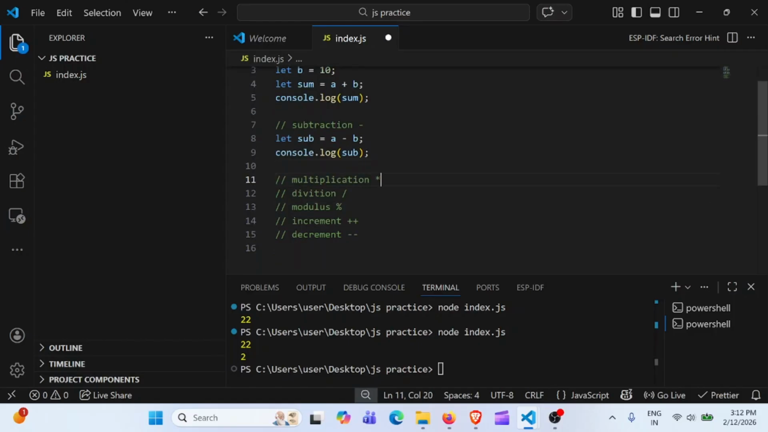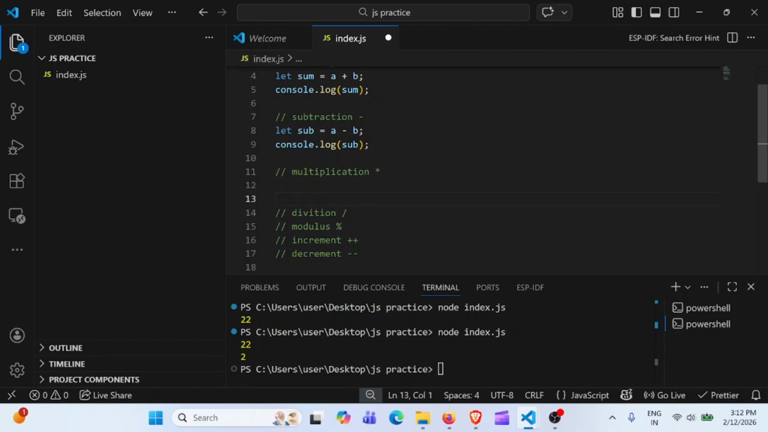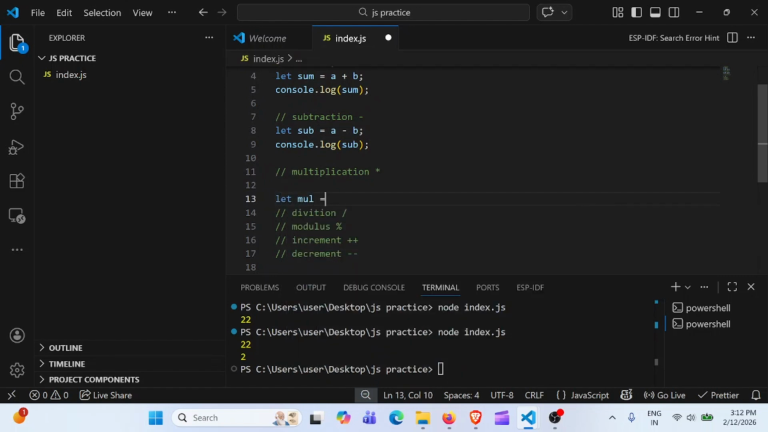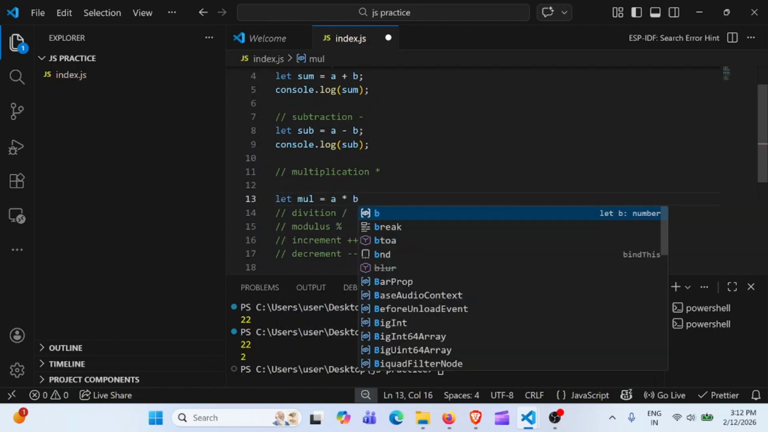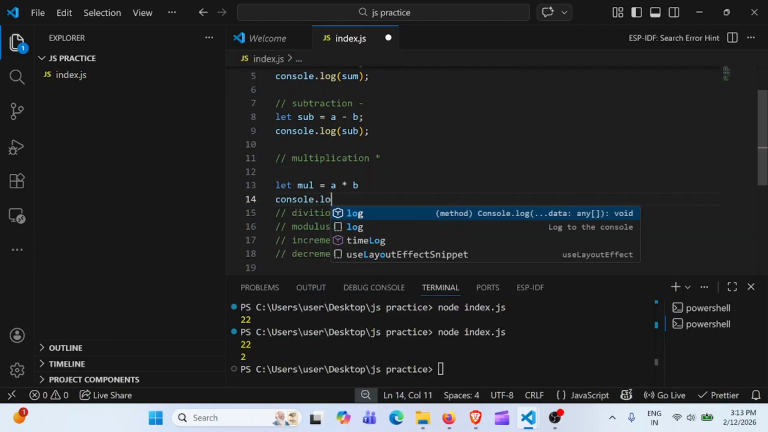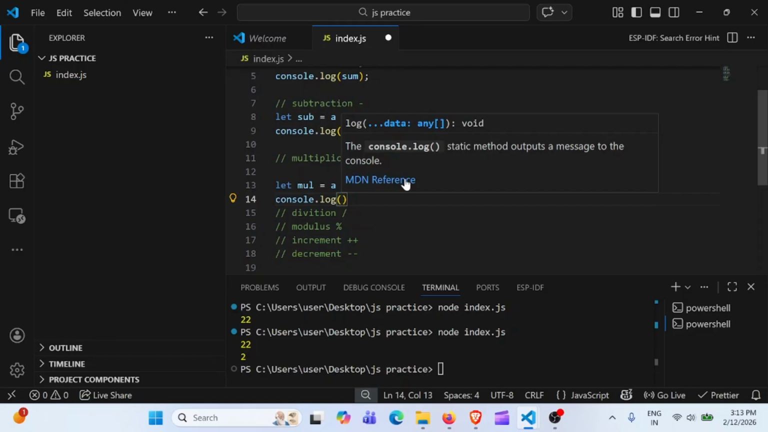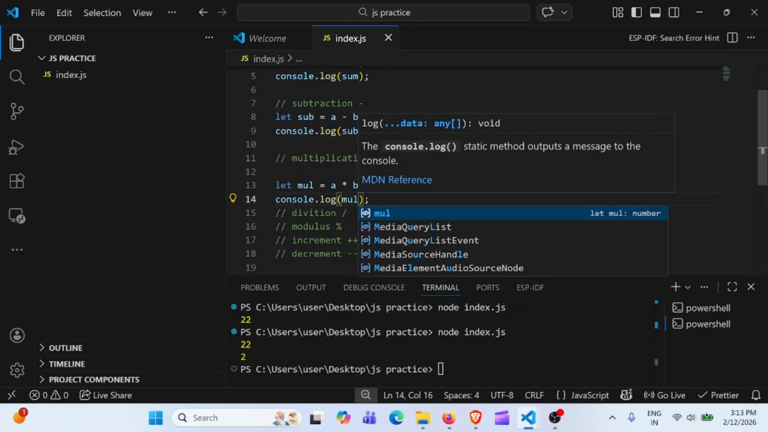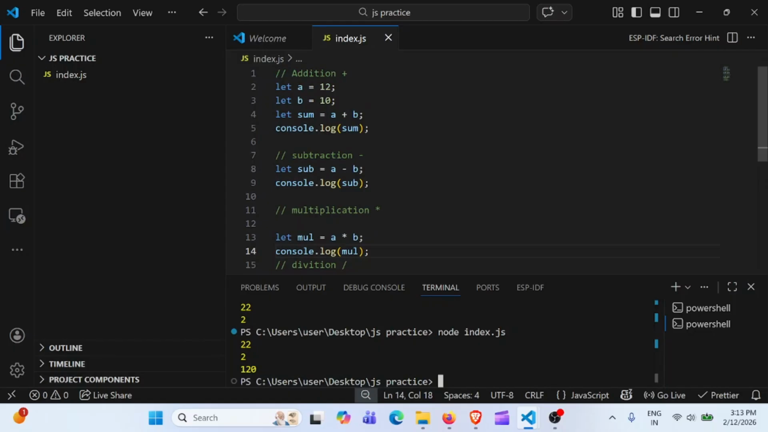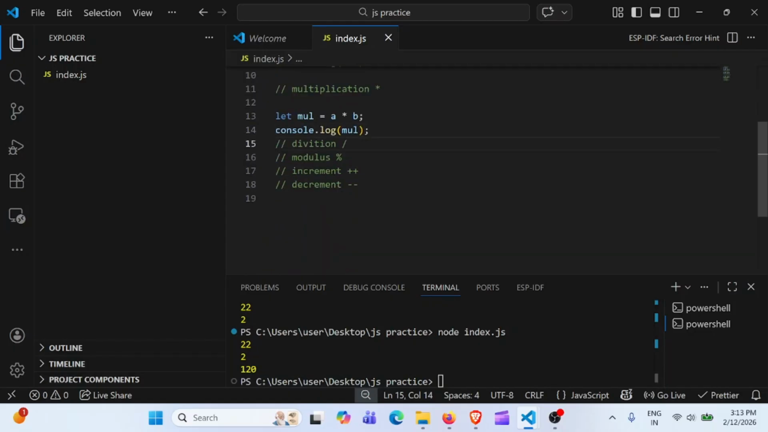Now we can use multiplication. So to use multiplication, I'll just put mul equal to A times B. Okay, so if I say console.log the multiplication, then our value will be 120. So 10 times 12 gives us 120.